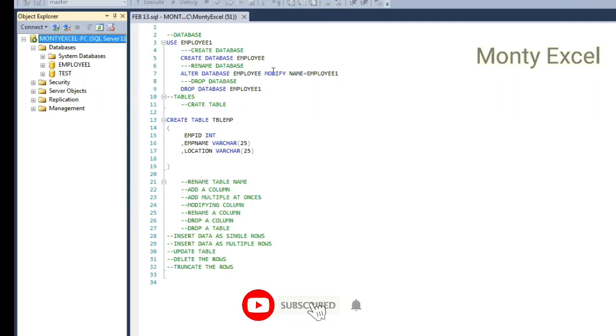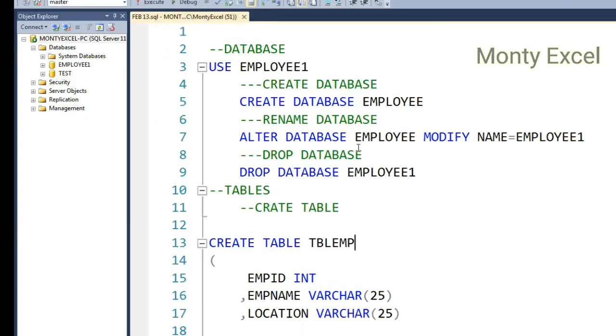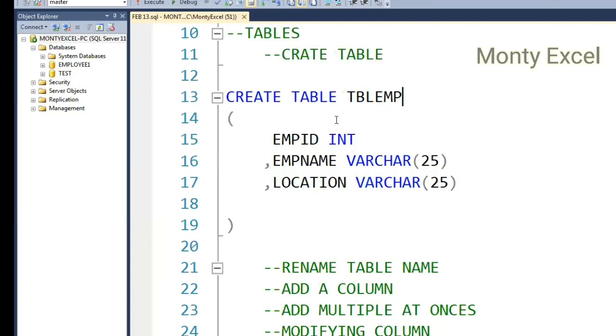No problem, just close it and open it. Otherwise, by default, whenever you're trying to click on this F5 key or refresh button, it should show whatever new changes you have made to your database or table. So I have two databases here, test database and employee database. Let me increase the font size. That's it. So my employee table is created.